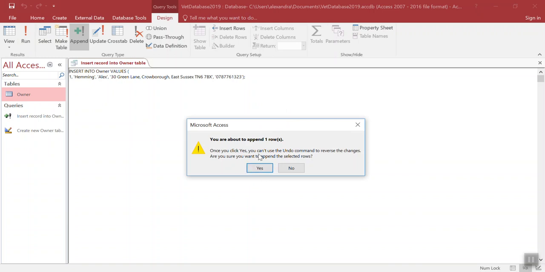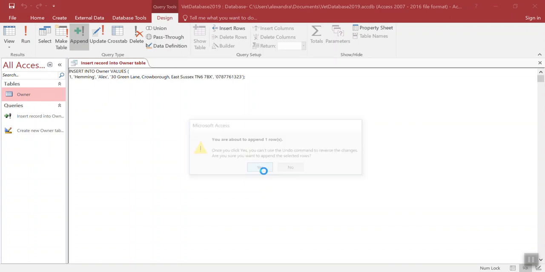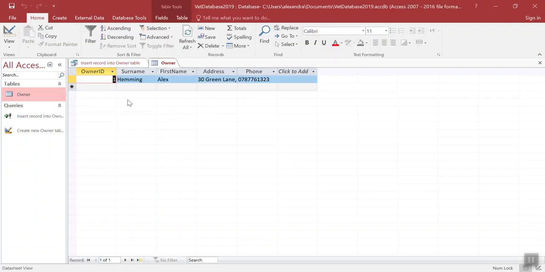So Access is just being very clear to you that once you've added it in there, you can't easily undo it. It would then have to be a delete SQL command, and it would result in you losing the unique primary ID 1. In this case we're fine with it. We'll go yes, and so now it's been run. So let's see if it's actually added it. Let's go to the owner table and double click on it. And yes, it has added all of that data into the correct fields for me.